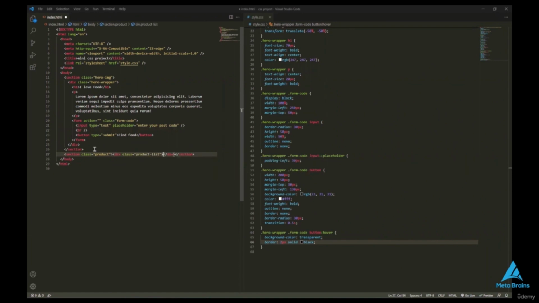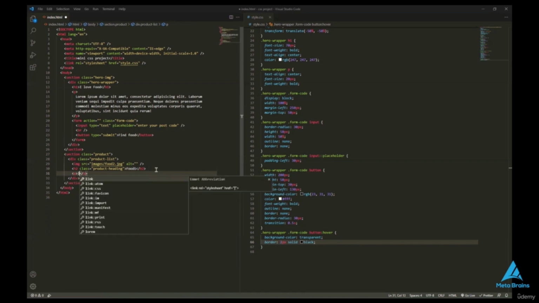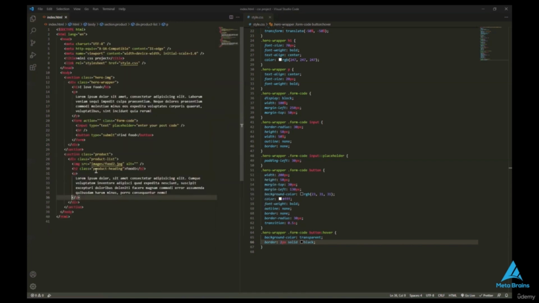Then we'll add a div and assign it a class with the name of product list. Now I'll select images from the images folder and write the source here. After that I'll use the h2 tag and assign it a class as well. I'll add some text here. Then I'll use a paragraph and write lorem in it, and I save it.